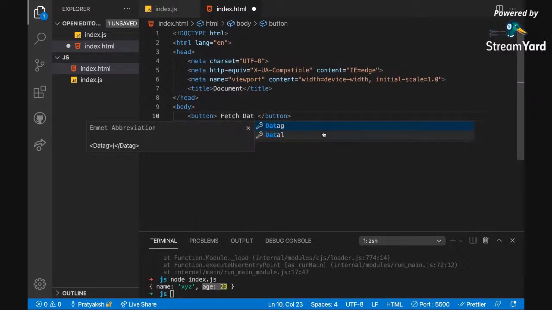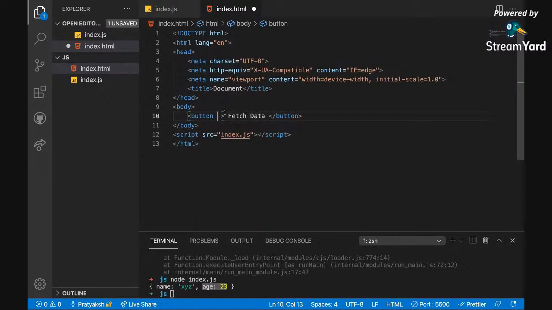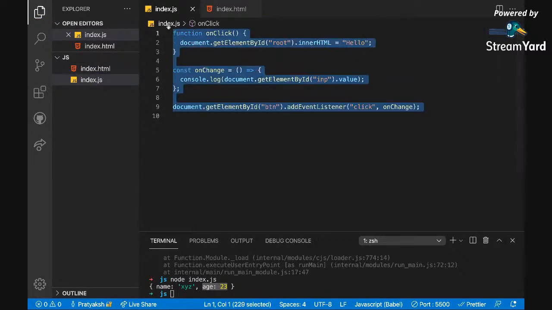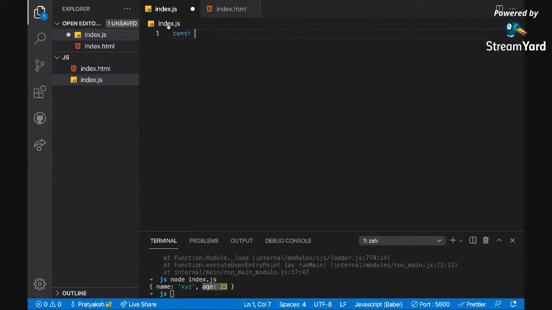Fetch data. So I'm saying that I have a button which has fetch data, and it has an ID, btn, or let's talk with ID. We just say on click call function load. Now we'll define this function load over here. Let's define a function load.